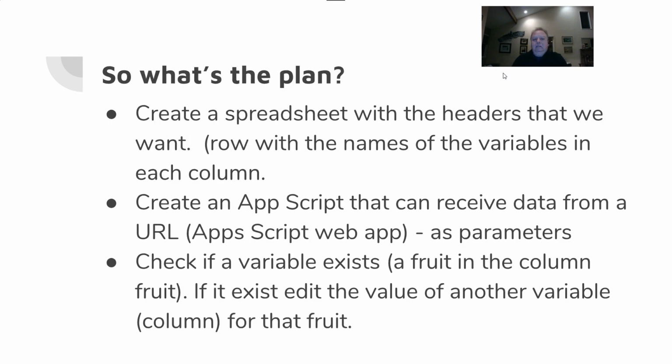So what's the plan here? We are going to create a spreadsheet with the headers that we want. In the application that we are going to work on, it's going to be super simple. So we are going to have two columns, one with the names of fruits, and the other with the colors of those fruits. So that first row will have, in the first column, fruit, and the second column, color.